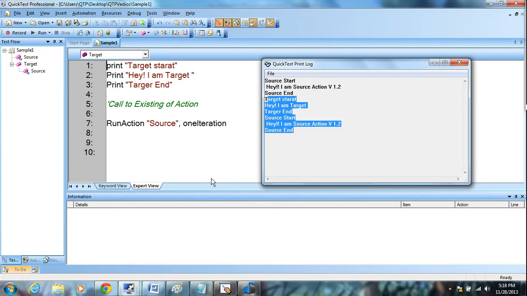In the next video, we are going to see the favorite question: what is the difference between actions and procedures, and what is the difference between sub procedures and functions.